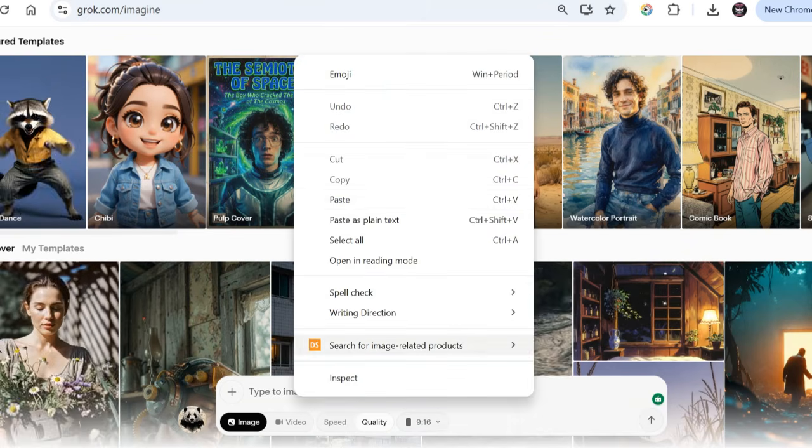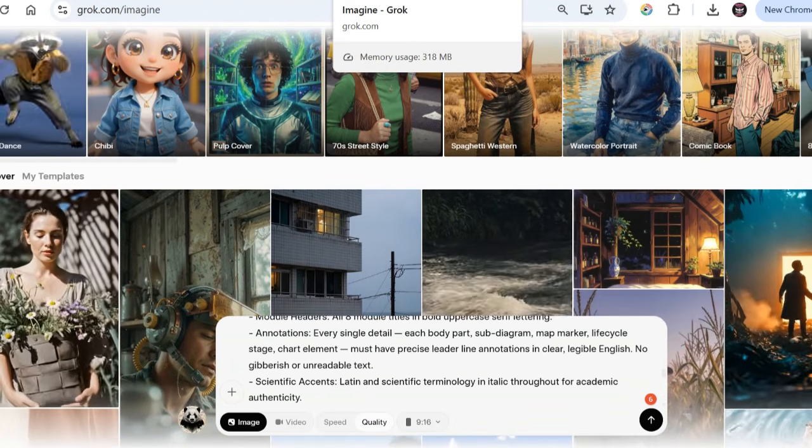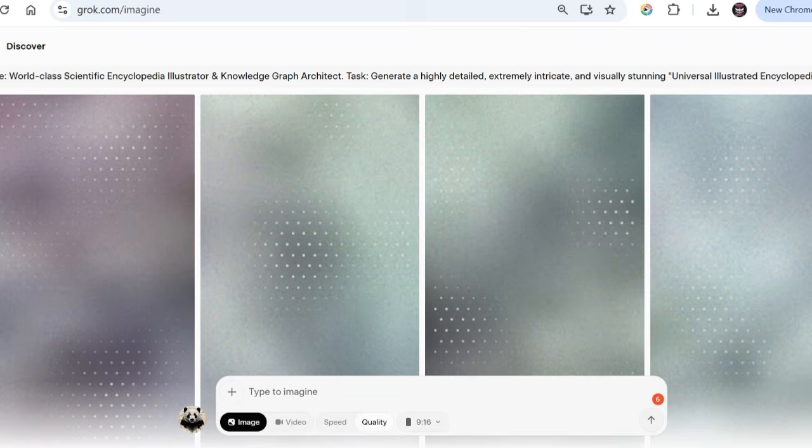All right, then I will paste in the prompt. The prompt is already done. As long as you've edited the prompt the way I asked you to edit it, then you click on generate. So let's wait for it.